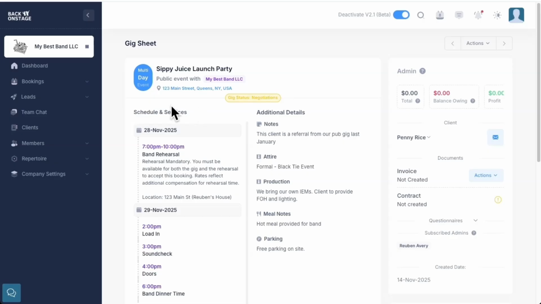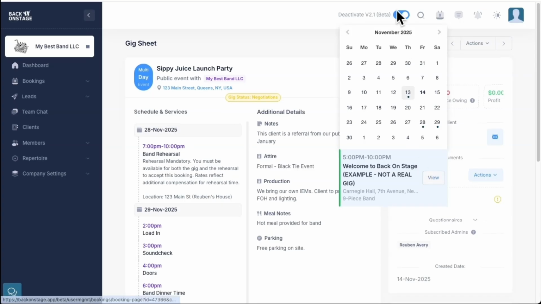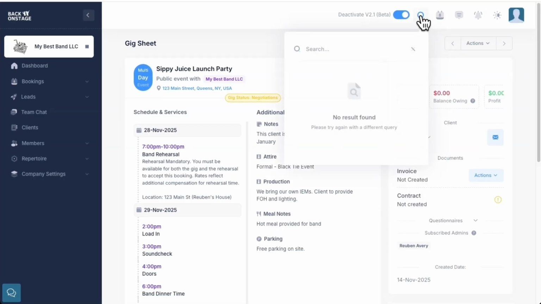We'll use the Sippy Juice launch party gig we just set up, and if it's not already open, you can find it by using the drop-down calendar in the top navigation bar here, clicking on the date and choosing the event. Or, of course, you can use the search bar up here.